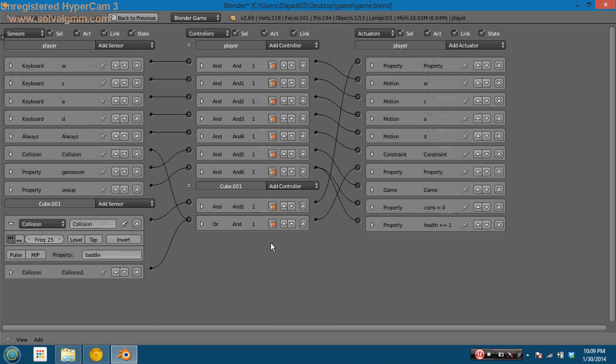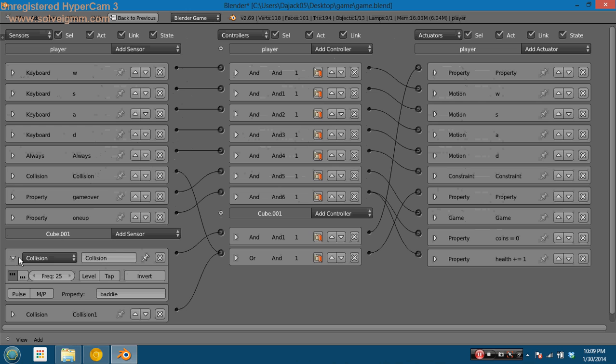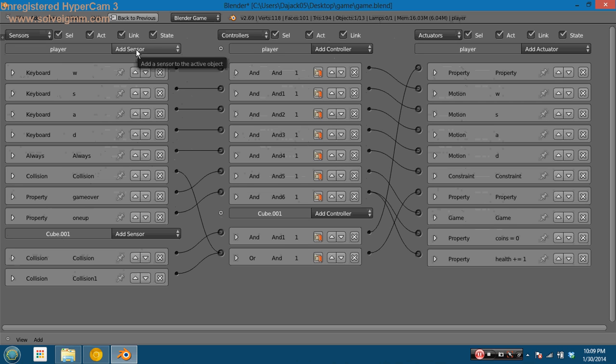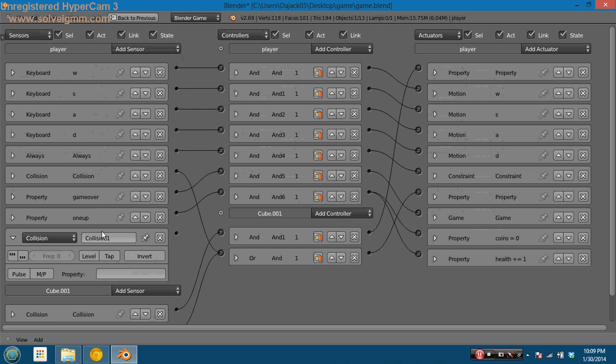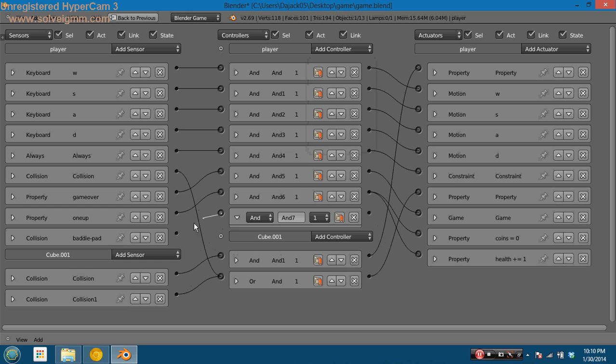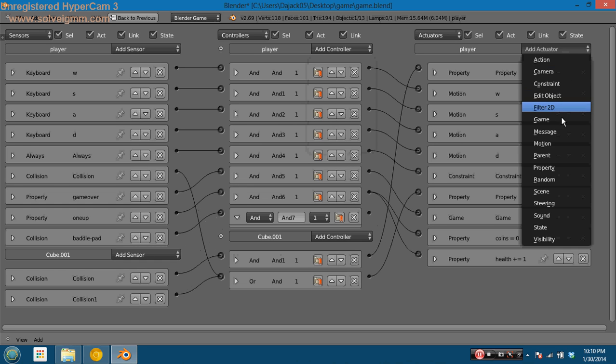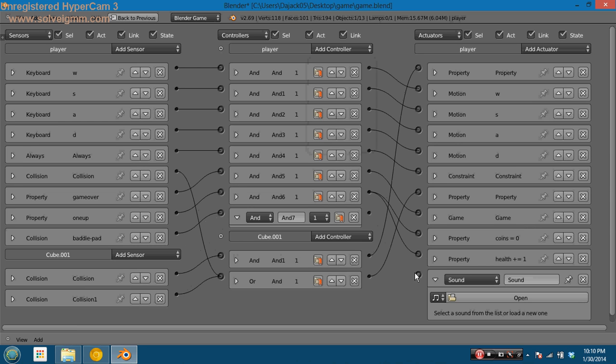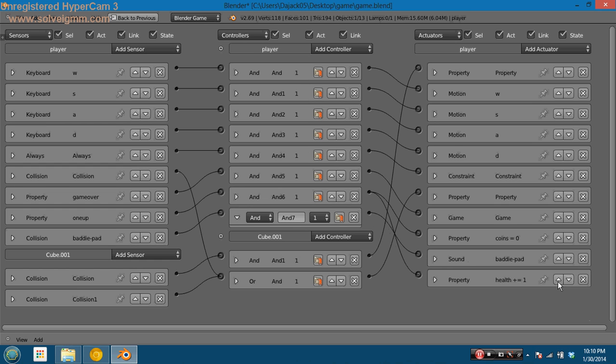What we're going to do here is, since that's what the sensor is for, when the bottom part of the player collides with baddie, so we'll call this baddie pad. When it hits the baddie pad, we're going to have it do something. In this case, it's going to play a sound. Let's move this up here real quick. We'll call this one baddie pad as well. I like to name my things so that I can tell what the heck I'm doing.